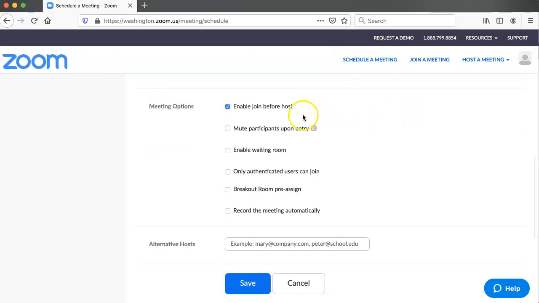For meeting options, you can choose to enable join before host. You can also check the box for mute participants upon entry. I highly recommend having this checked, especially if there will be quite a lot of people joining your meeting. So let's say you're expecting 200 students to join your class. It's a good idea to keep this option checked. That way, when your students come in, they will automatically be muted by default.